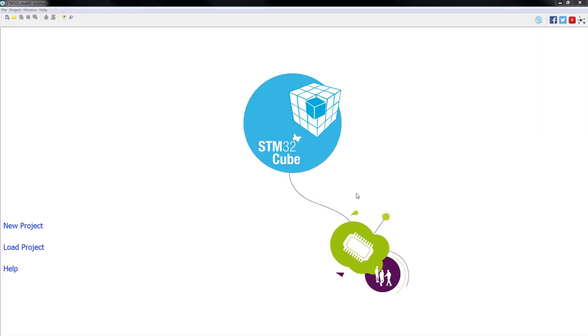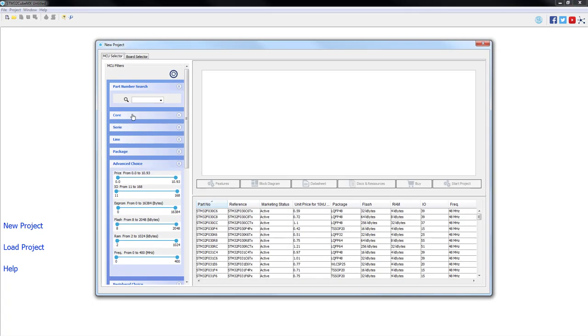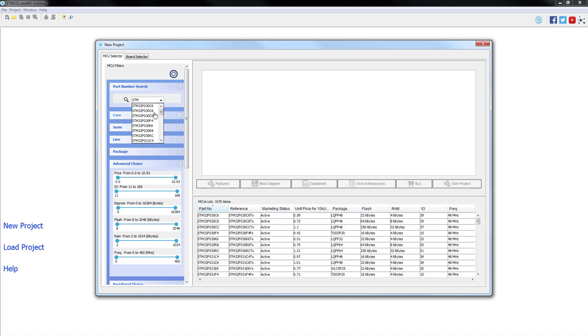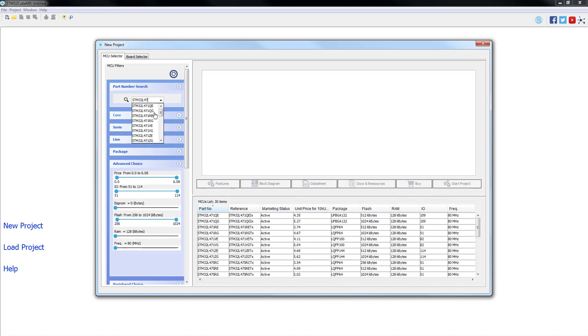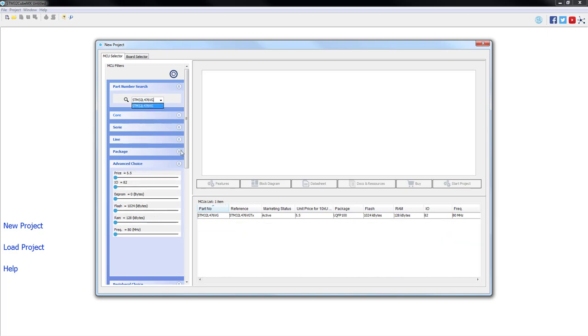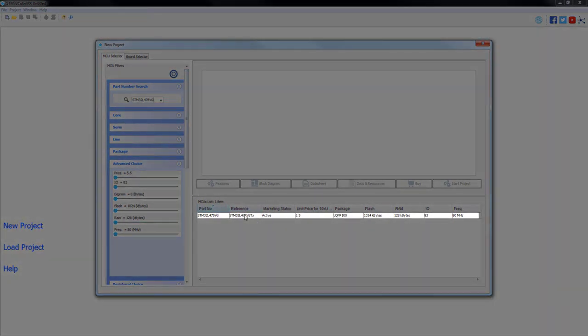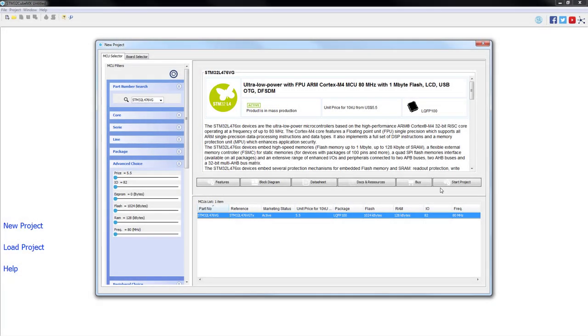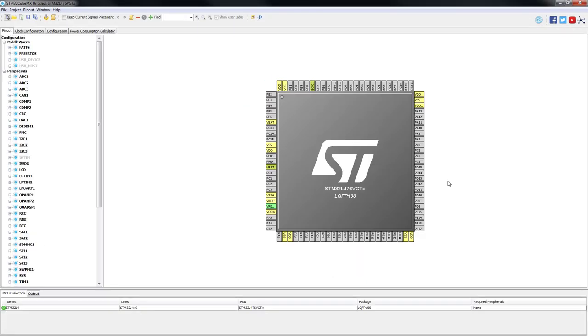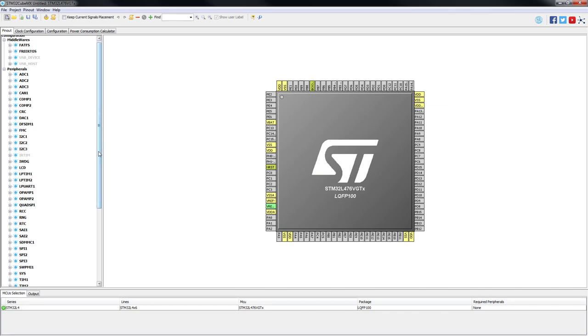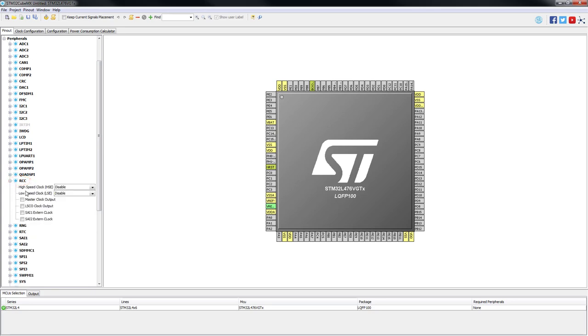When the STM32CubeMX is loaded, we start a new project and type our part number, STM32L476VG. When the part number is found, we start a new project. On the pinout tab, we will go to RCC and select LSCO clock output, which is mapped on the PA2 pin.